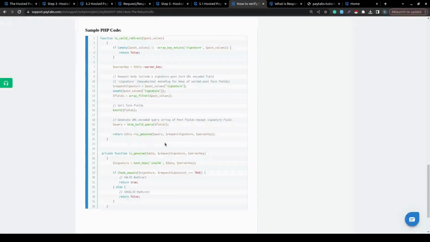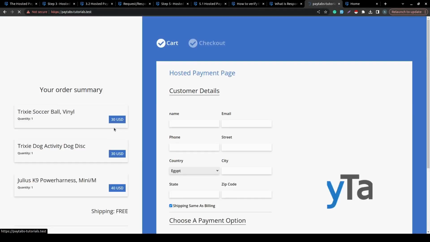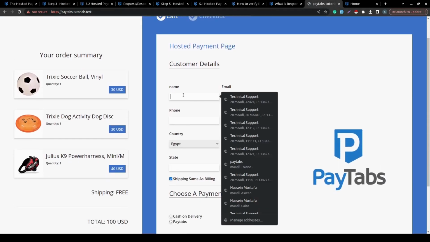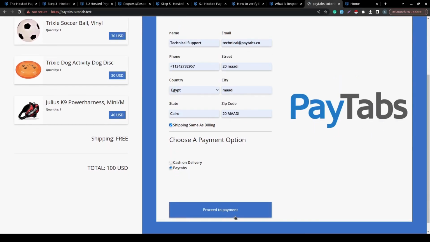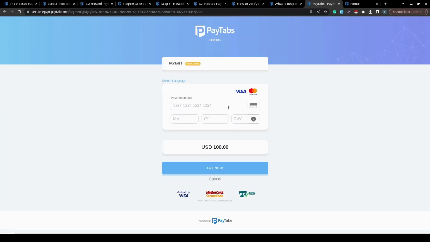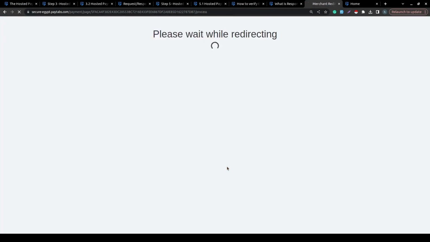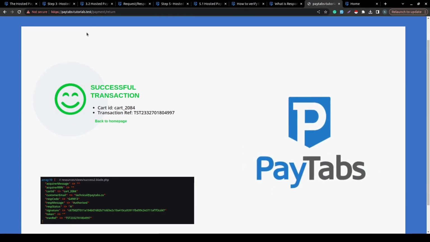Now let's get back to our payment over here. Let's test it out again. Get back to my home page. Now I fill out my payment. Choose PayTabs. Proceed to payment. Now I will fill out my details over here. I'll click on Pay, authenticate it, and as you can see here, my return has been done successfully.